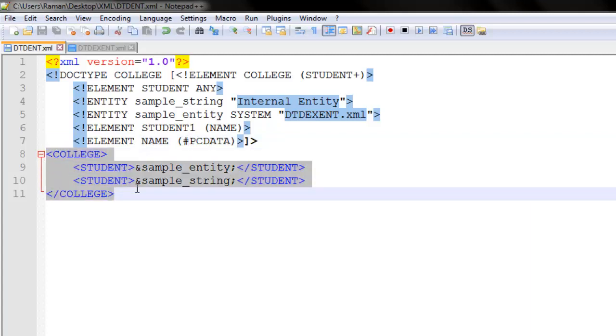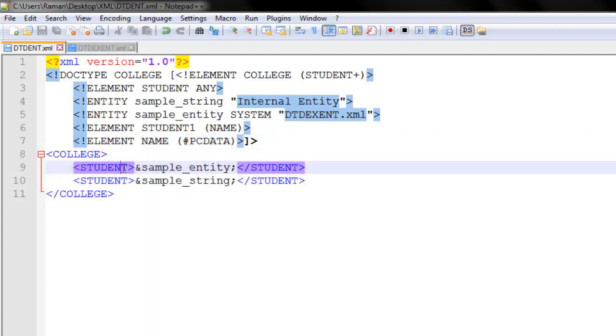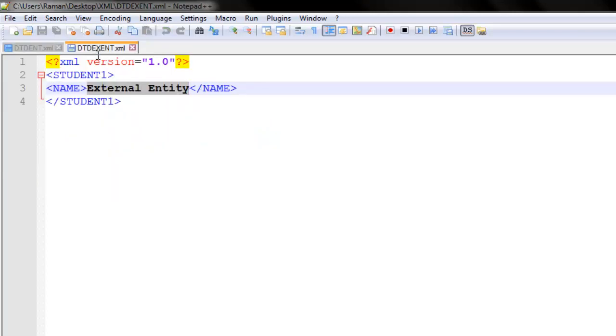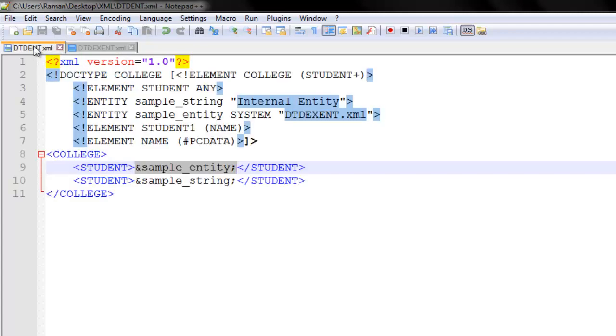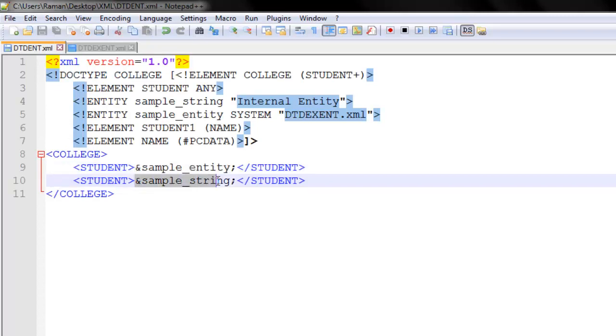So here please note this point very carefully. Inside my student child element I just specified &sample_entity;. When I specify it like this, automatically my external entity will be called and the external entity text will be displayed. And &sample_string; I have written here is nothing but the internal entity. Here this will get called. After this gets called, the text which is present inside that internal entity will get displayed.